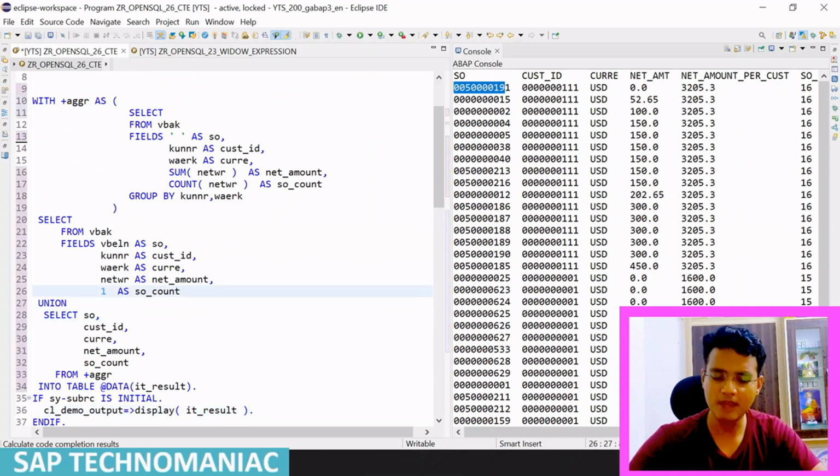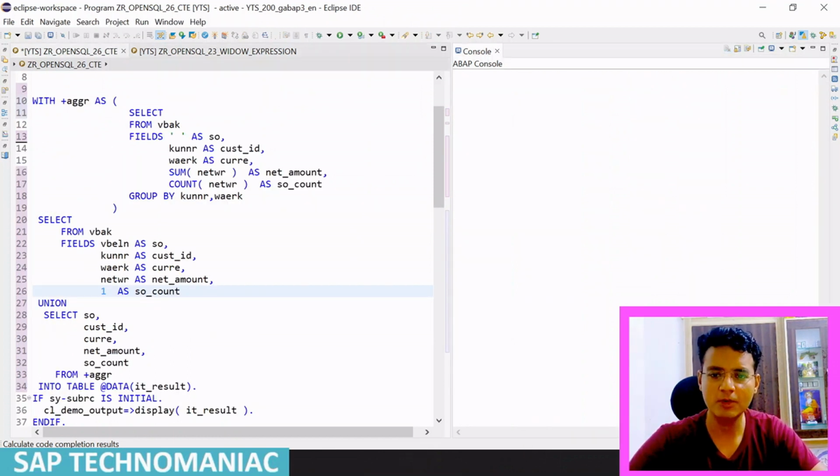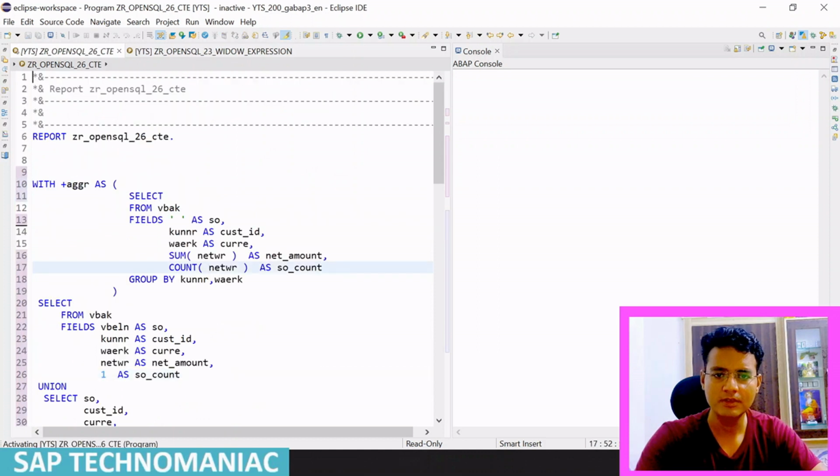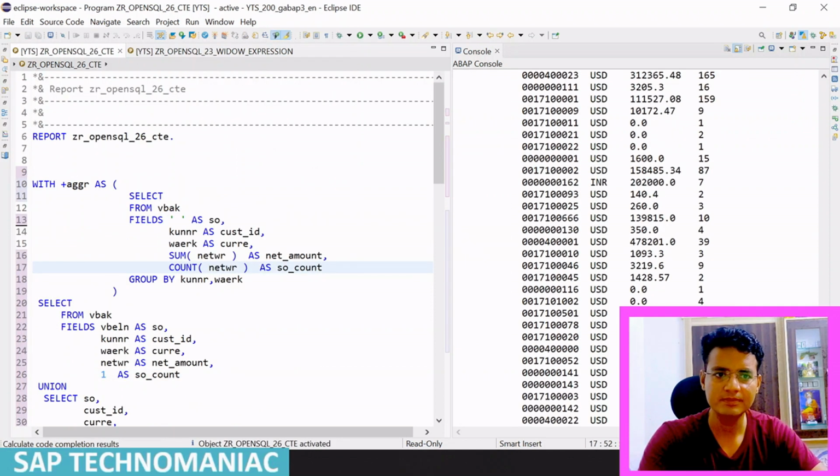Let me do Control F3, clear out the console. It's getting activated. It got stuck, as expected. I thought it would get stuck. Let me wait for 5 minutes. Let me clear out the console. It got activated. Let me do Control F3 and F9. So I got the result.